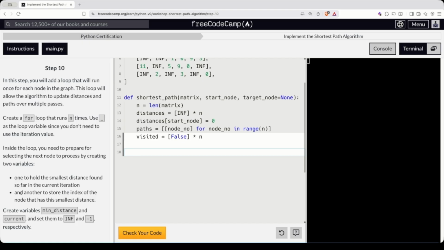Inside the loop, you'll need to prepare for selecting the next node to process by creating two variables. One to hold the smallest distance found so far in the current iteration, and another to store the index of the node that has the smallest distance. Create variables min_dist and current and set them to infinity and -1.